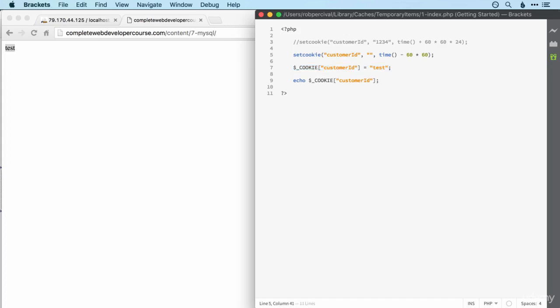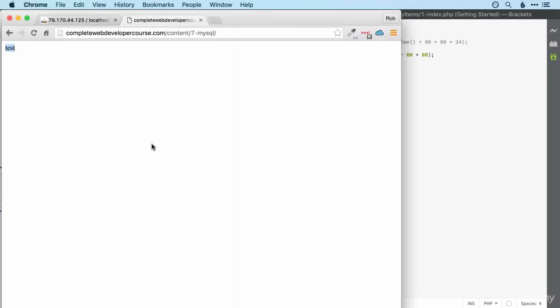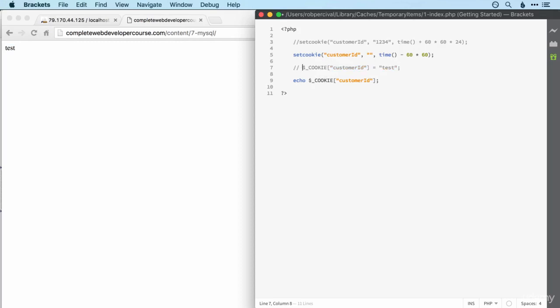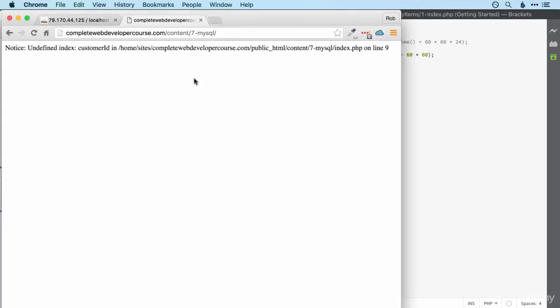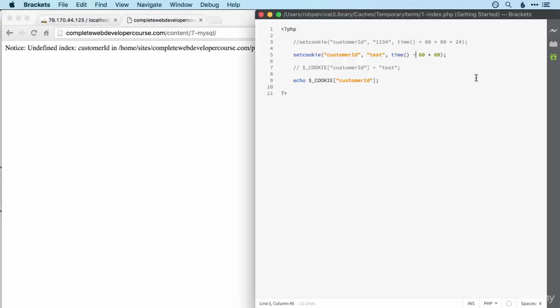But if you want to get rid of it, then you set it in the past, but bear in mind it'll take 2 refreshes of the page for it to disappear. There we go. So that's how to work with cookies.